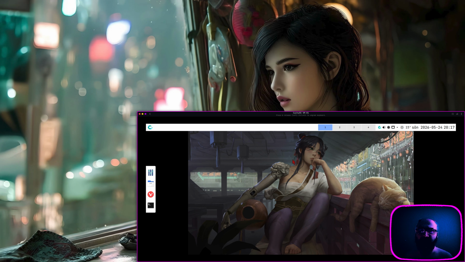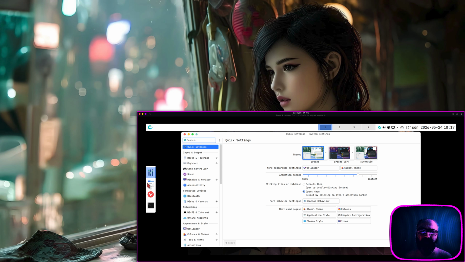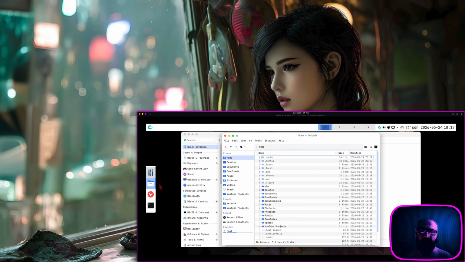Anyway, here we are inside the virtual machine. Let me show you what is going on so far. These are the system settings. This is the file manager, Dolphin. This is my Vivaldi browser.